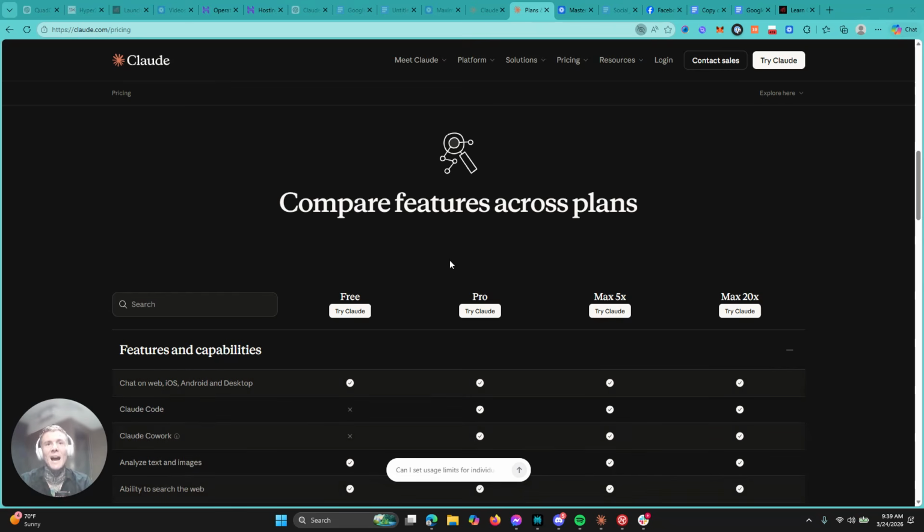Go to Claude.ai and sign up for the Max plan. It's $200 a month. This one subscription lets you run multiple OpenClaw instances. That's what makes the cost worth it.